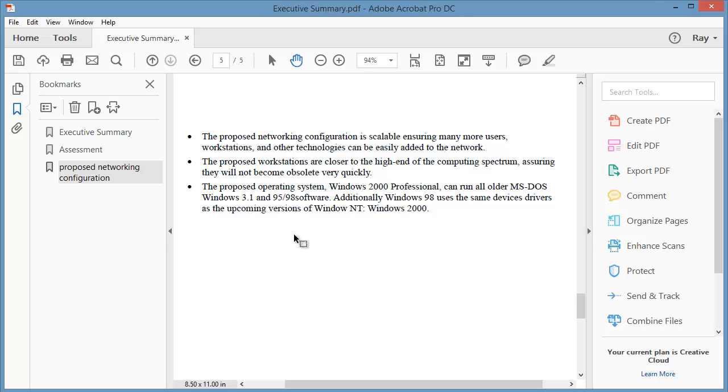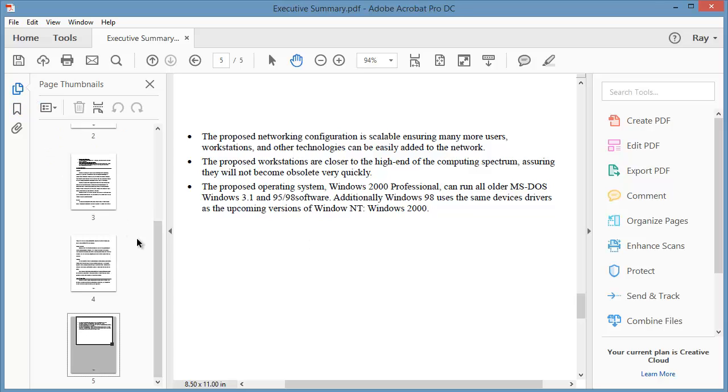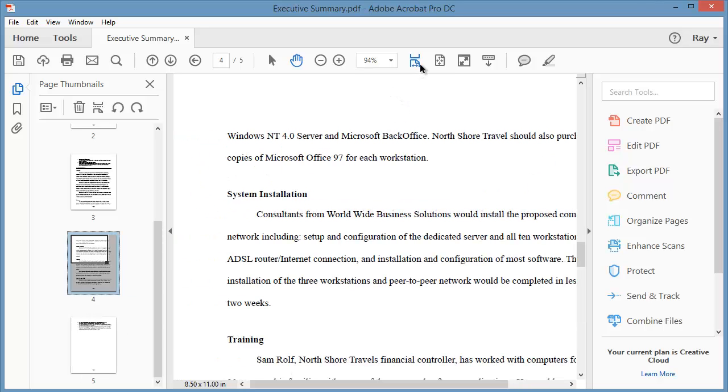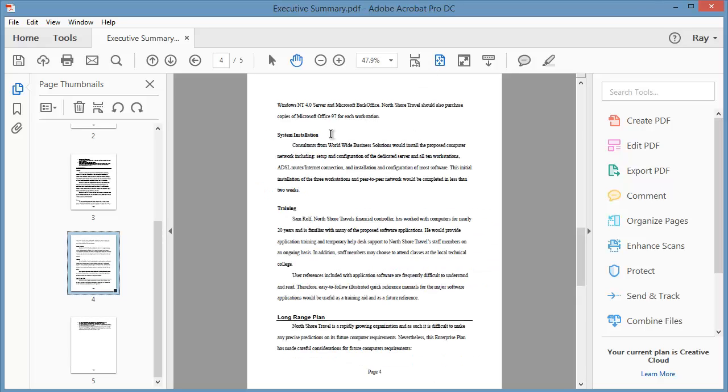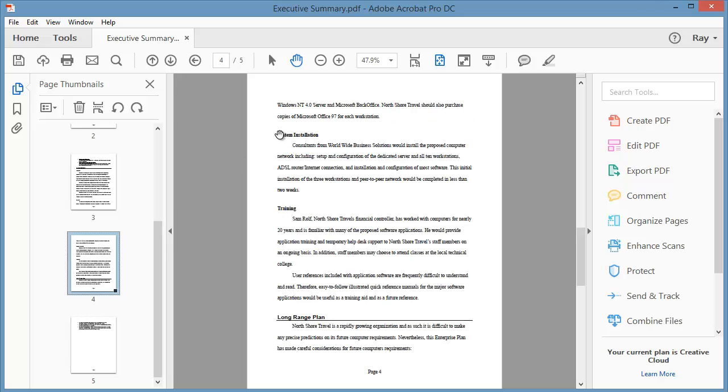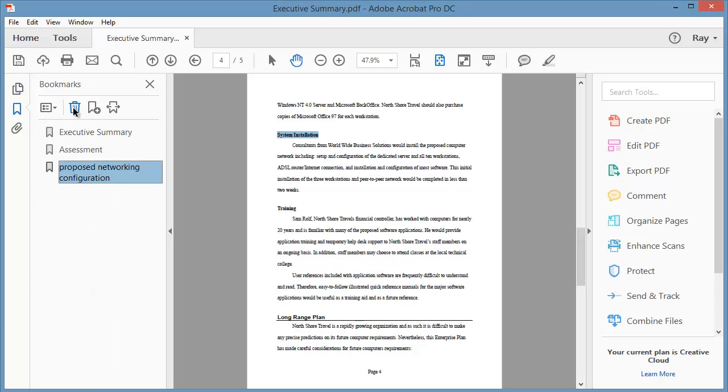I think I'll add one more. I'm going to come out to my thumbnails. I'm going to move to page 4, and on page 4 I'm going to zoom out to the full level, and I'm going to come into the system installation. So just come down here to my last page, page 4 rather, and I will come out and highlight System Installation, and I will click on my Bookmarks tab on the left, and I will click on Add Bookmark, and it drops System Installation down as the last bookmark.